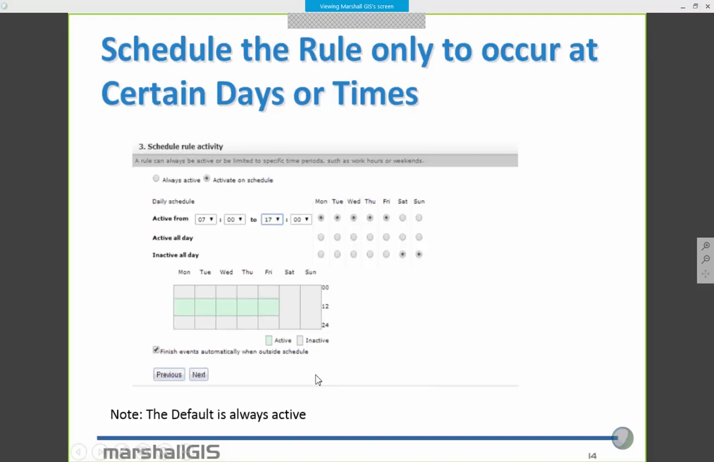You can also set this up on a schedule. The default is that it's always active all the time, so Monday through Sunday, 24 hours. But if you have some rules in your agency that you don't want to track after hours or weekends, you could set it that way, or you could do it the other way where you have the rules set up where you want to know after hours and weekends what the vehicles are doing at that time.